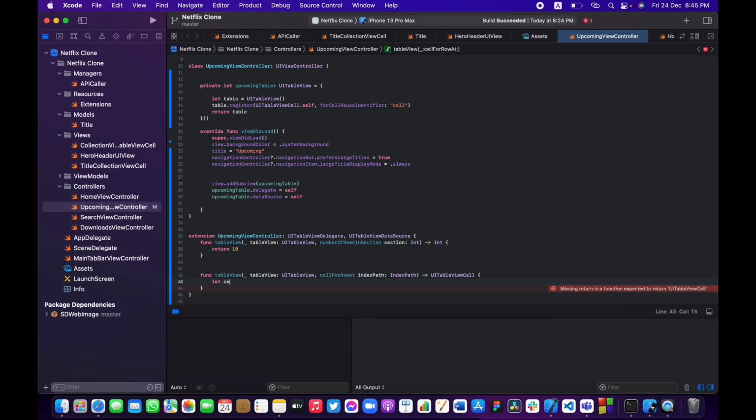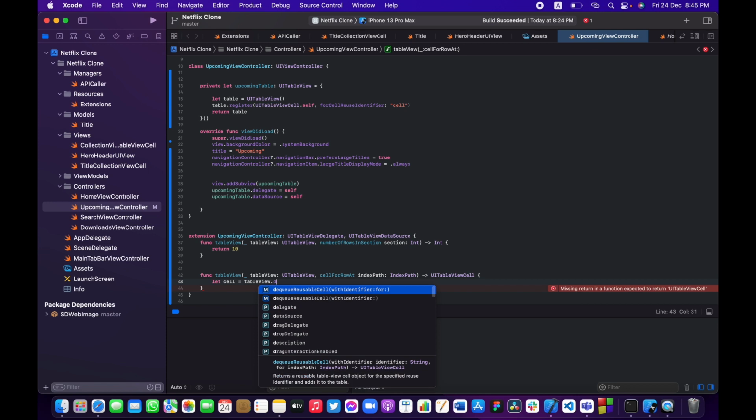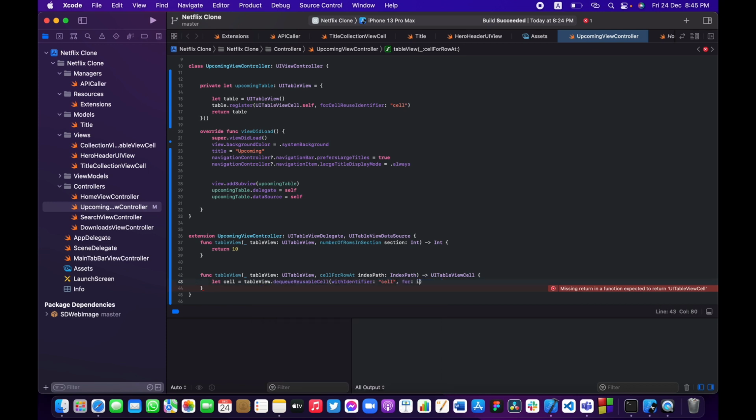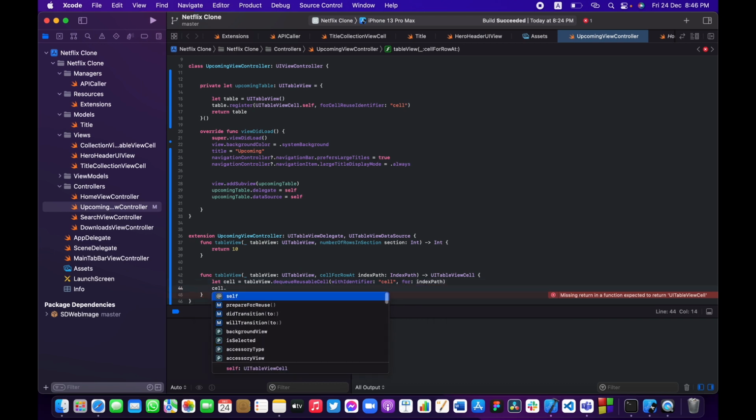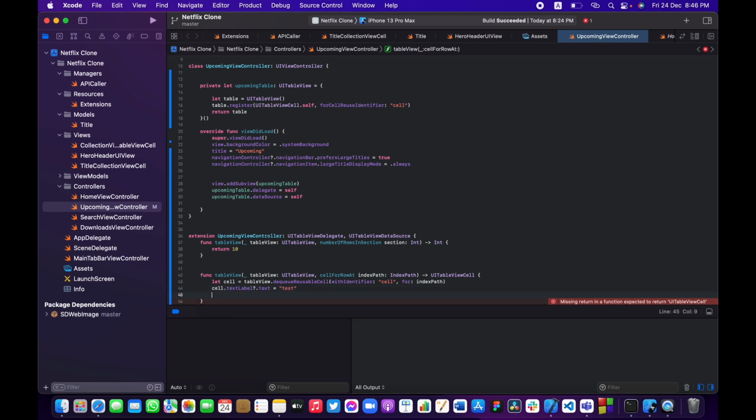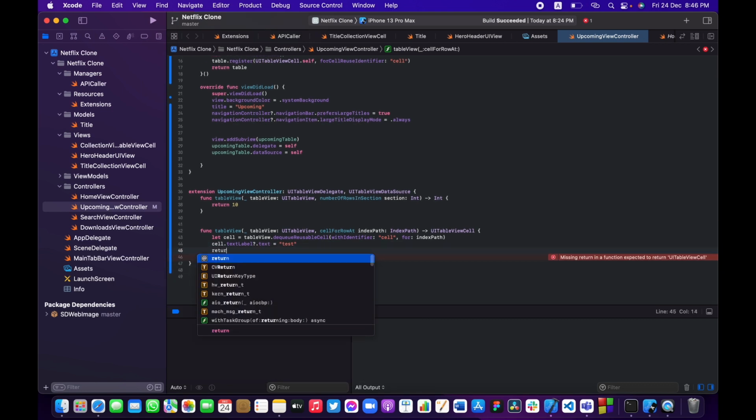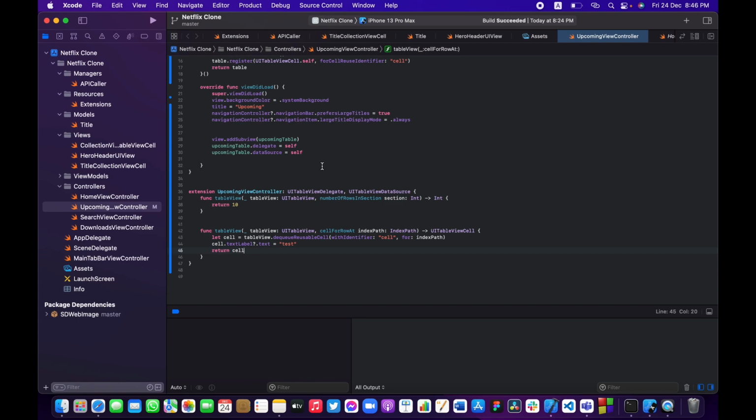So let's just create a new cell. So let cell is going to be equal to tableView.dequeueReusableCell with identifier, and for indexPath. For now, I'm just going to say cell.textLabel?.text, and I'm going to set that to test right now, and let me just go ahead and return my cell. So that should be working. So right now, I'm going to hit run, and let me see what I get so far.